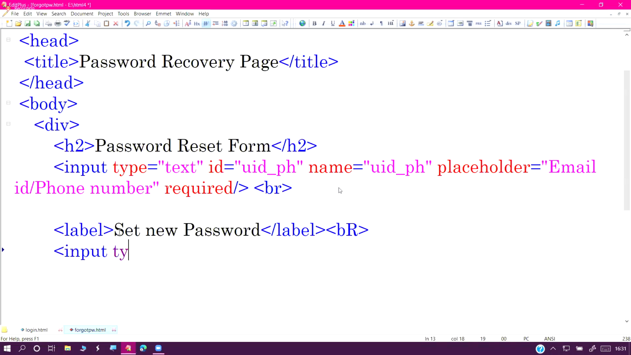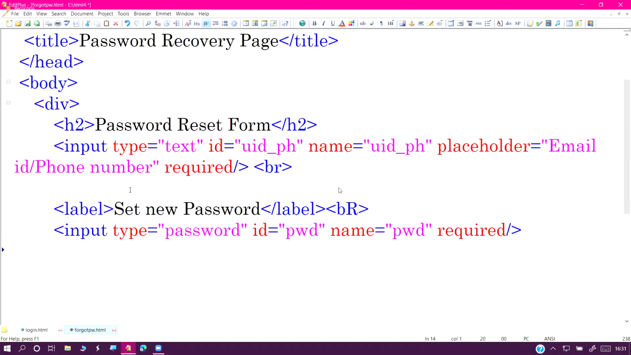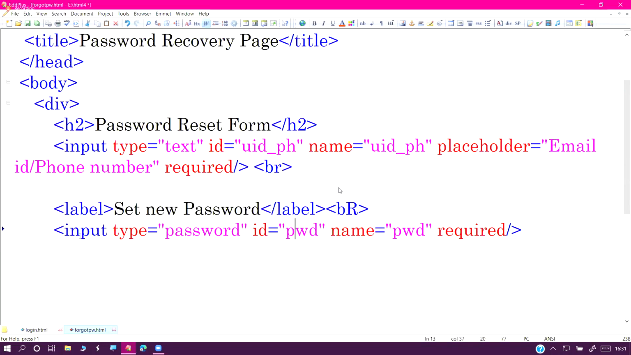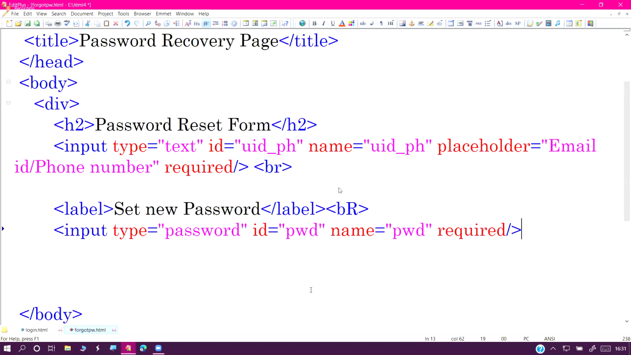Next, input type equals to password, ID equals to PWD and name equals to PWD. And this is also compulsory, so required we are going to implement here. First a normal text box, next a small label for the second text box, and after that a line break operation.